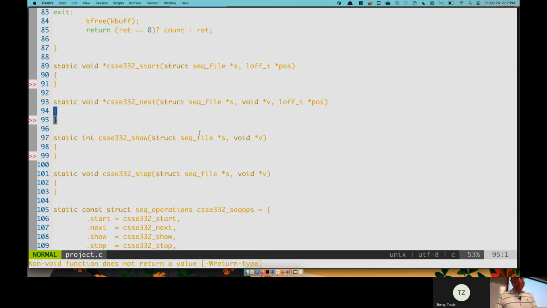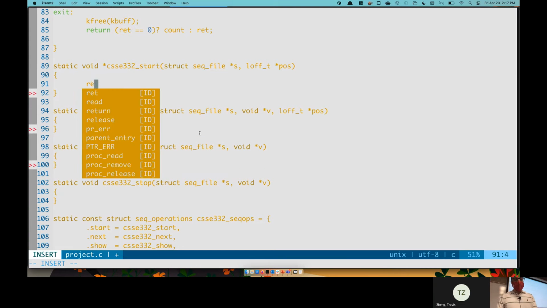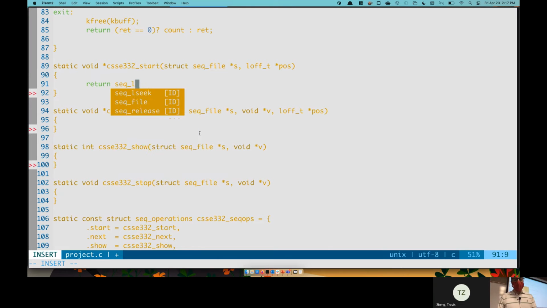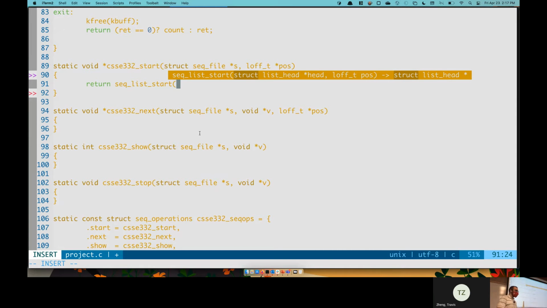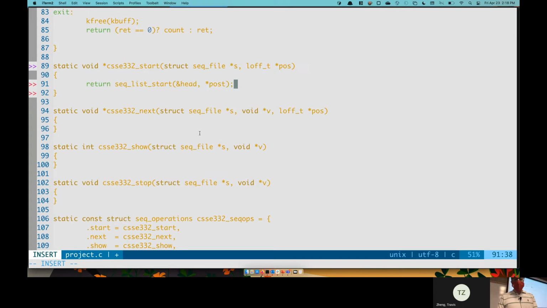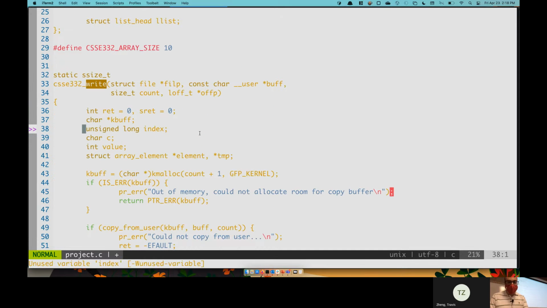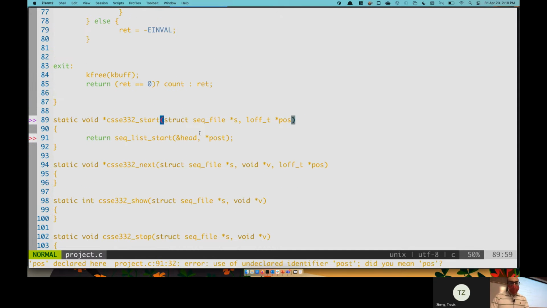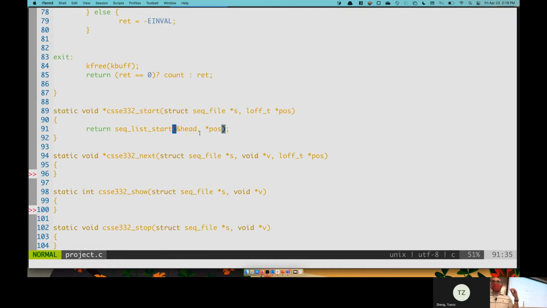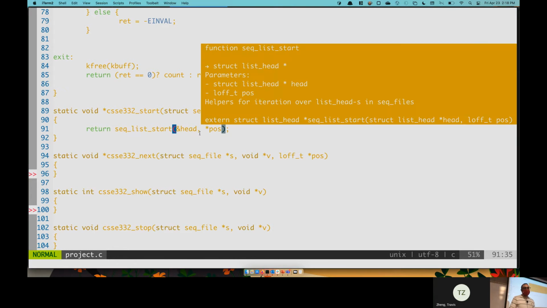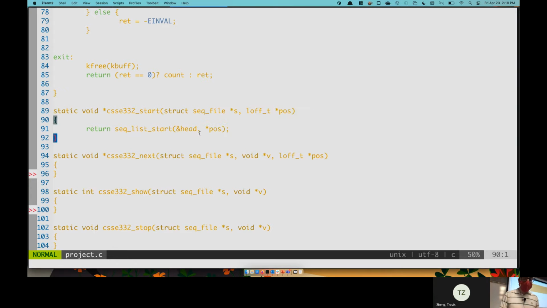So let's start with our start function. You can start by using seq_list_start, which allows you to set everything up to read through a list. The first parameter is the head of your list. The second parameter is an integer, pos, that's usually already provided to you as an offset. So that's all you have to do in the start function.